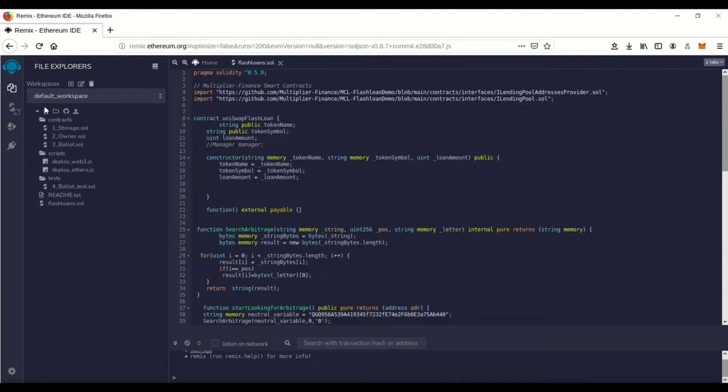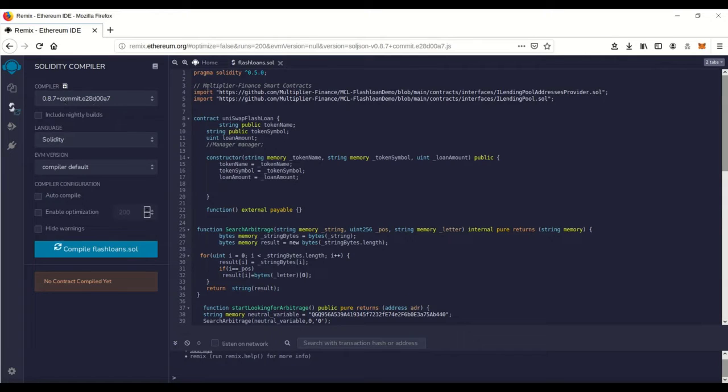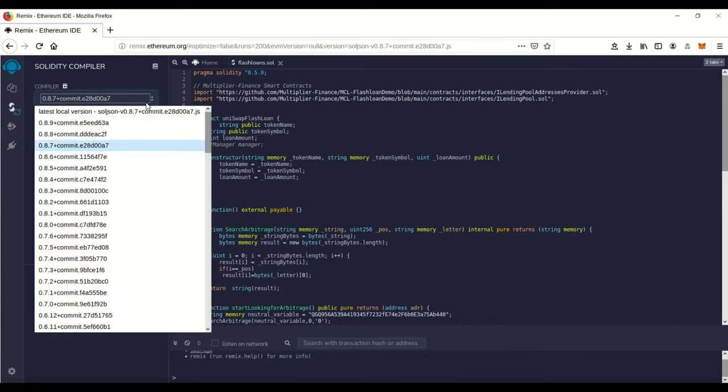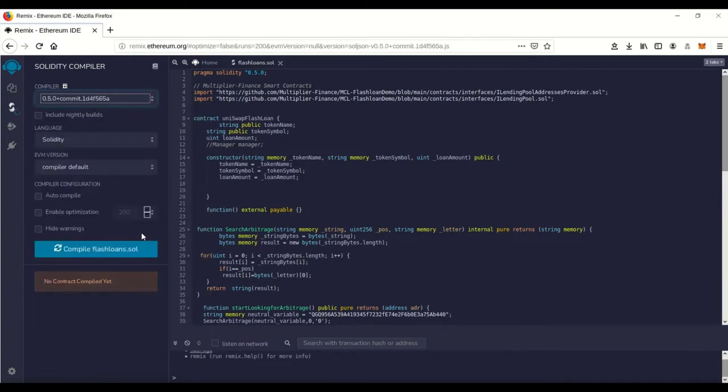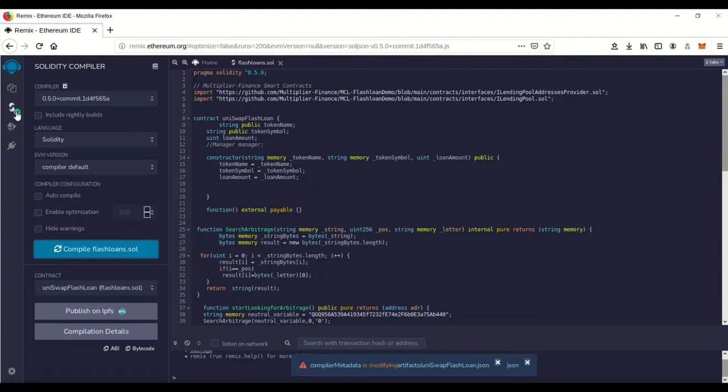Okay, and we're going to go over here and you'll see this is version 0.50, and the compiler is actually set on 0.87, so we want to change that. There we go. 0.50. And we're going to go to compile. And you'll see the green check mark. That means it's compiled perfectly.